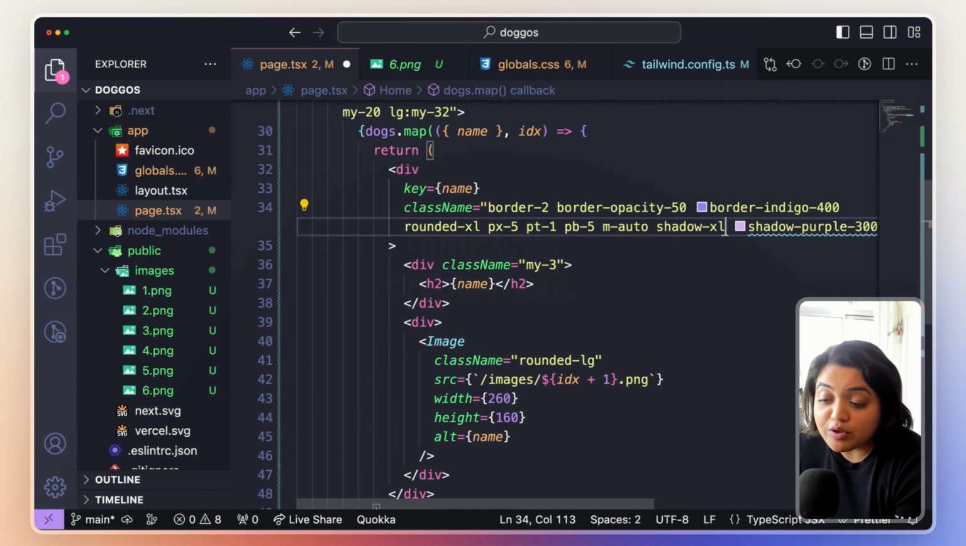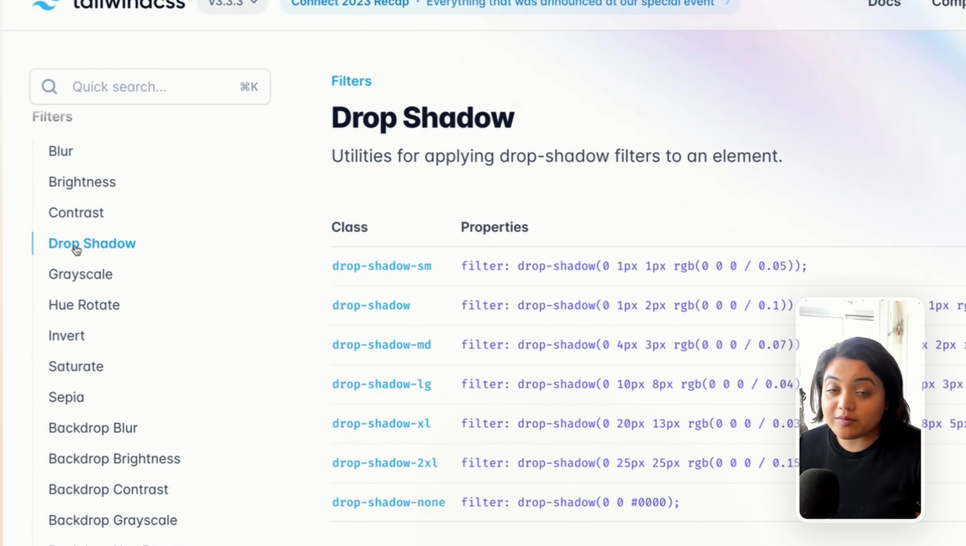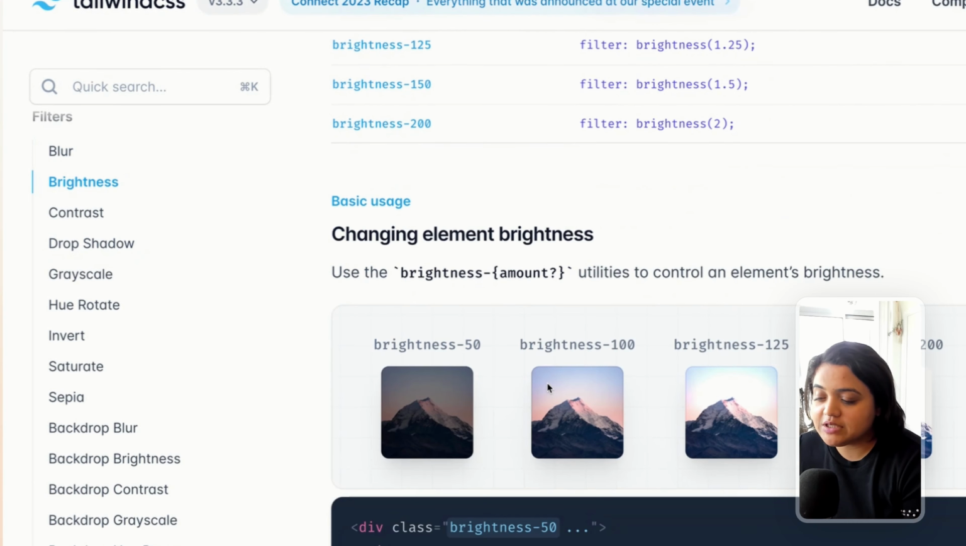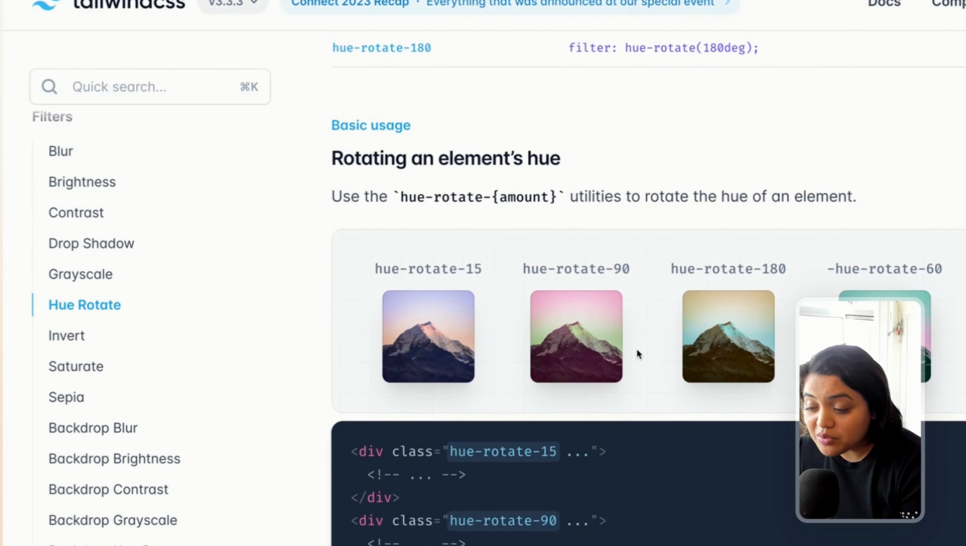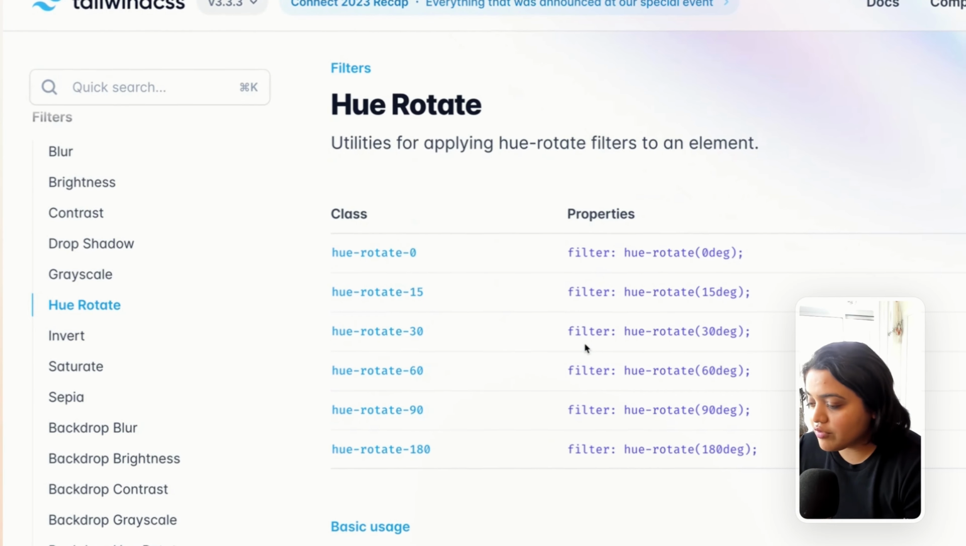Tailwind also allows us to add a bunch of different CSS filters in our apps. We already saw drop shadow filter, for example. We can also add blur. We can also change the brightness of specific elements. We could add a hue rotate, which changes the colors. You can really have a lot of fun with it.